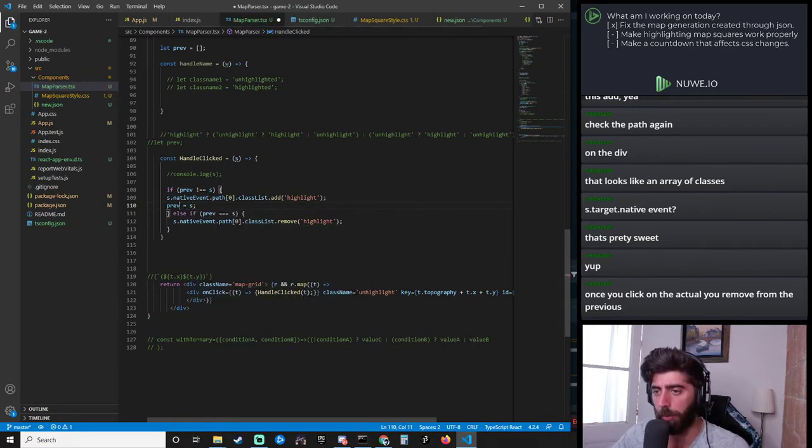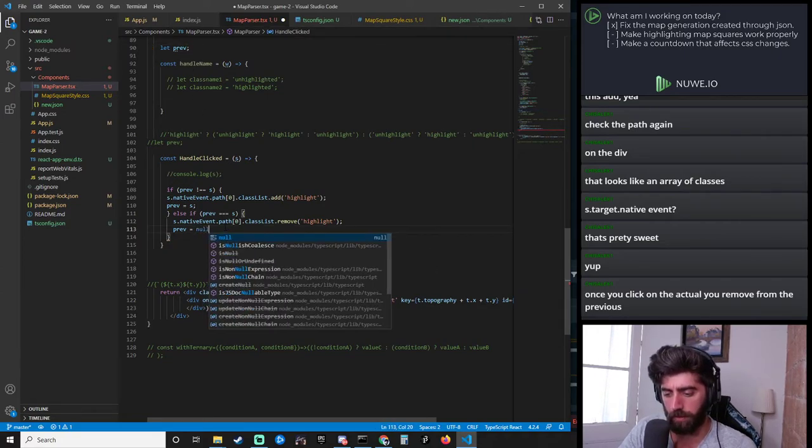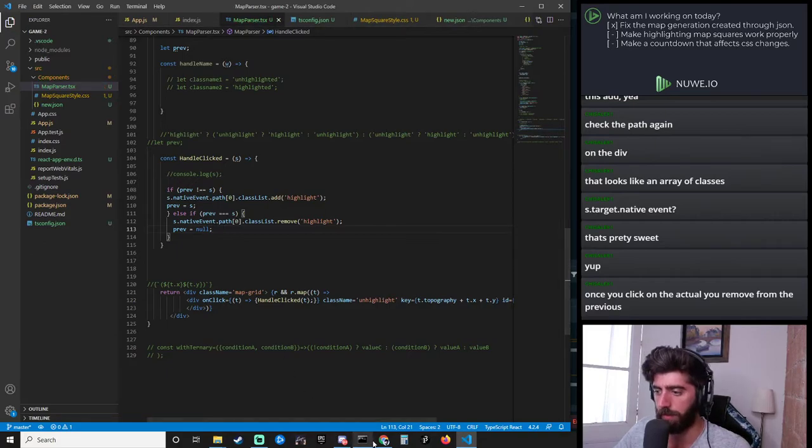I think our problem is previous is equal to s. Once you click on the actual, yeah. Over here we have to delete it. We say previous is equal to null. Yeah, we have to delete it over here.